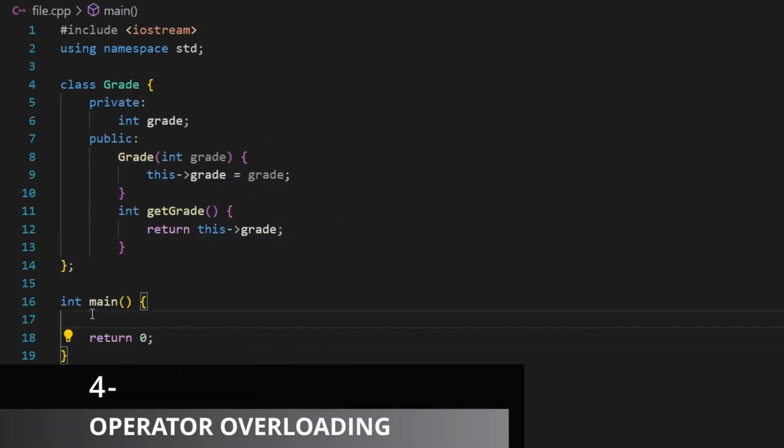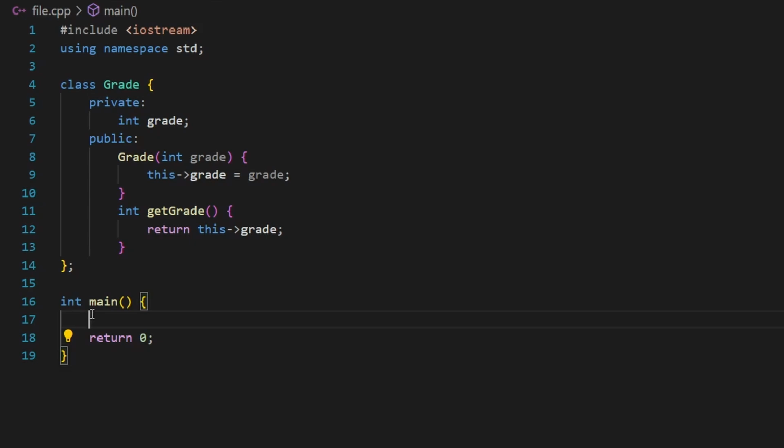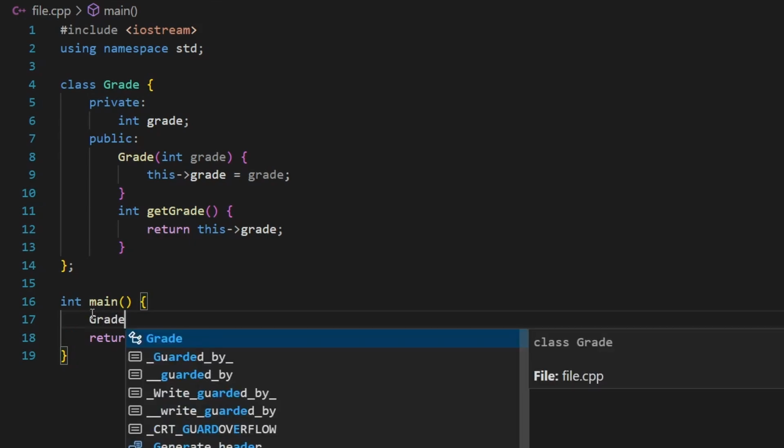So function overloading is a form of polymorphism, but also we have operator overloading. Same as function overloading, you are basically overloading an operator, so you're giving it extra work to do, or work that it doesn't normally do. So what we're going to do right now is create a grade object.